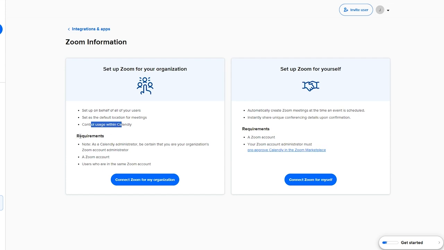Down below are the requirements. As a Calendly administrator, be certain that you are your Zoom account's administrator. So keep that in mind. So you have to make sure that you are the administrator of a Zoom account and the users are in the same Zoom account. So these are all of the requirements. So for now, we are just simply going to go ahead and set up Zoom for ourselves. We're going to click on Zoom for myself.